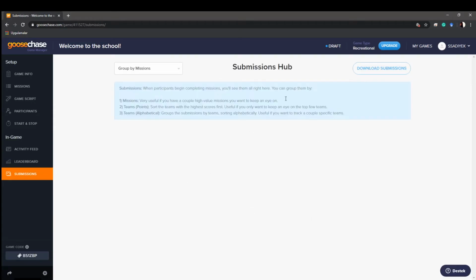And here you can see submissions that are sent by your groups. You can see them grouped by missions, or grouped by teams and points, like which one has the most points. And you can see your teams in alphabetical order. You can follow these submissions to see if they are really doing the thing that you want them to do. So it is actually a good way to follow what's going on in your scavenger hunt. And also if you want to keep the memories, keep the photographs for later, you can also download your submissions.